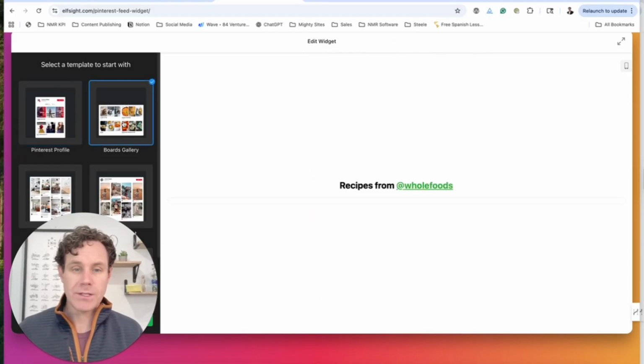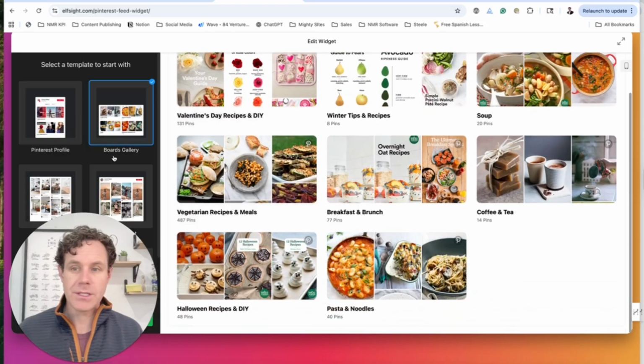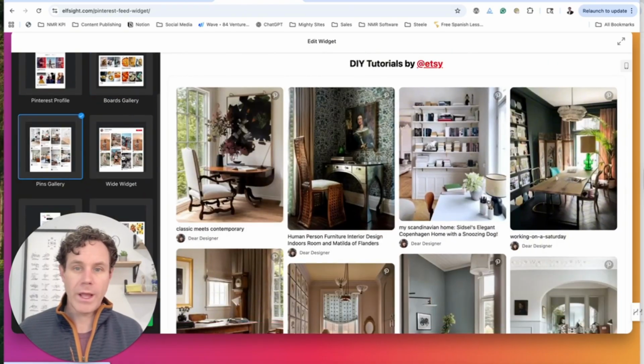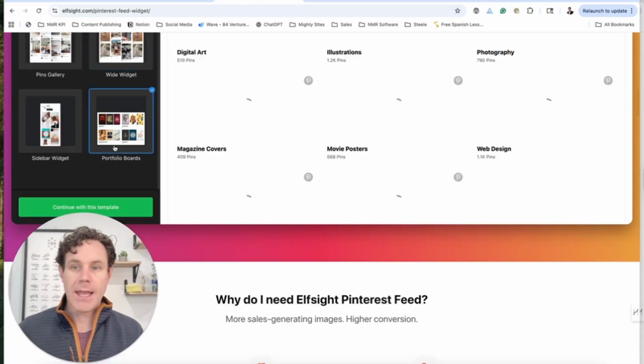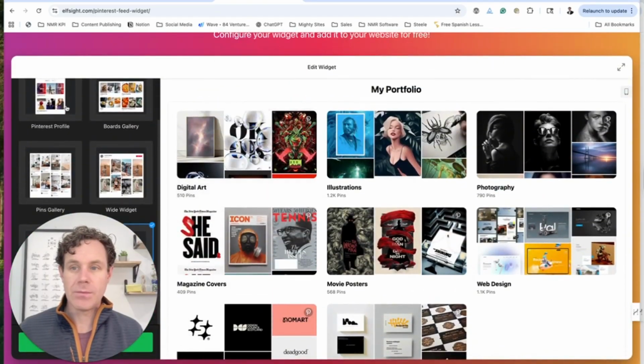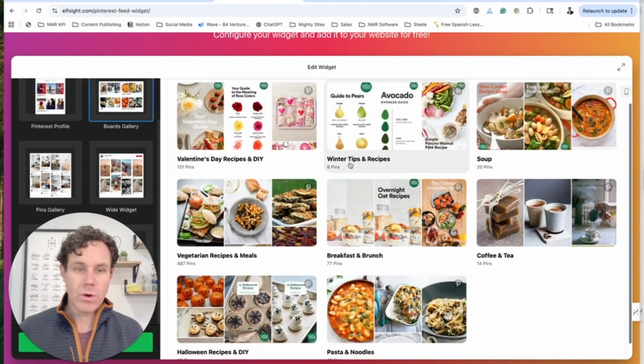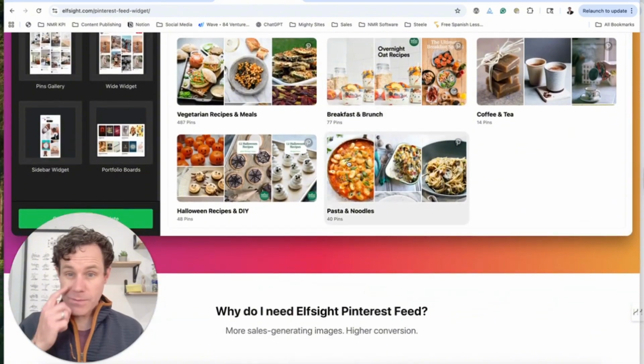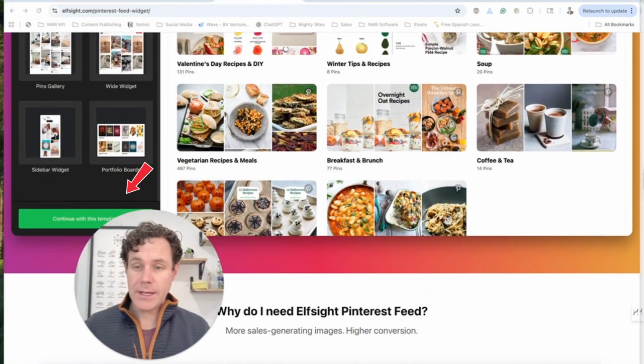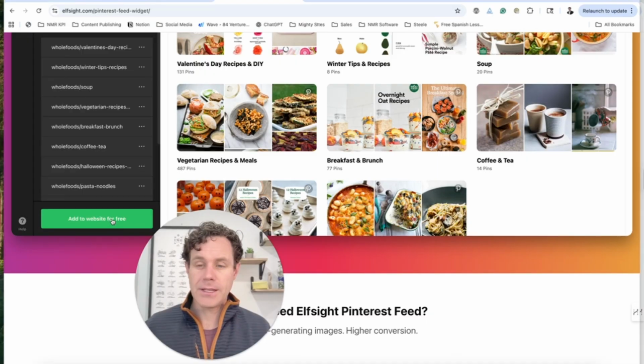So first, you want to select how you want it to look. You can see there's all types of different ways to set up your Pinterest board and different layouts and things that you might like to use. I'm just going to use this boards gallery because I think this looks pretty nice. And then all I'm going to do is click on this button right here, continue with this template.